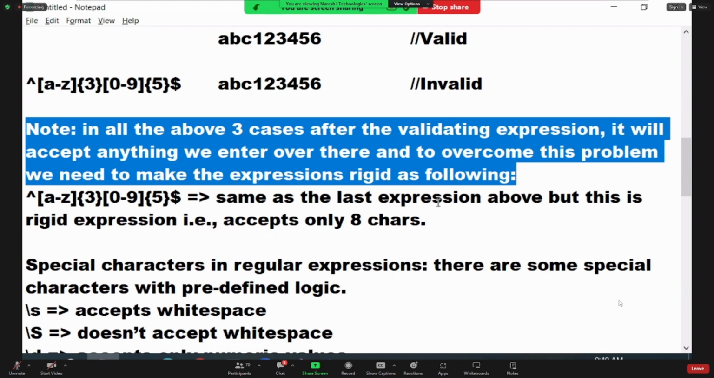We need to make the expression rigid. Understand? We need to make the expression rigid. How, sir?